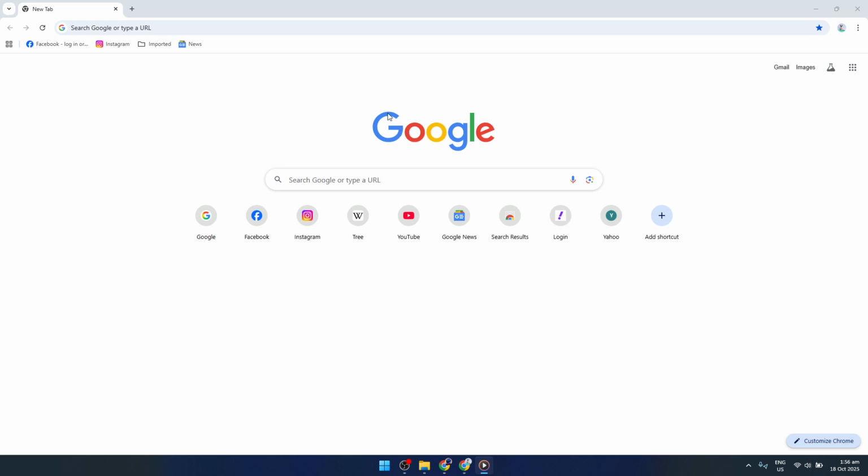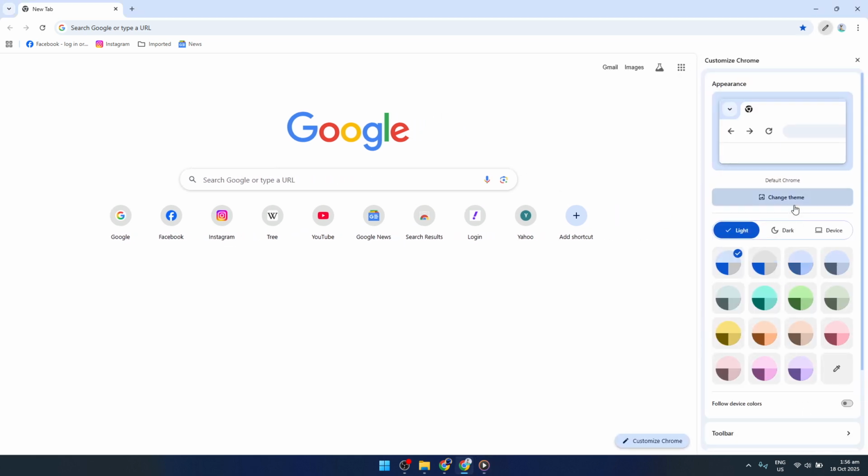To begin, you need to open your Chrome browser. Once it's open, head over to a new tab. In the bottom right corner of this new tab page, you'll find an option labeled Customize Chrome. Go ahead and click on that. This button is your gateway to personalizing your theme and will open up a menu with a variety of options to help you get started.